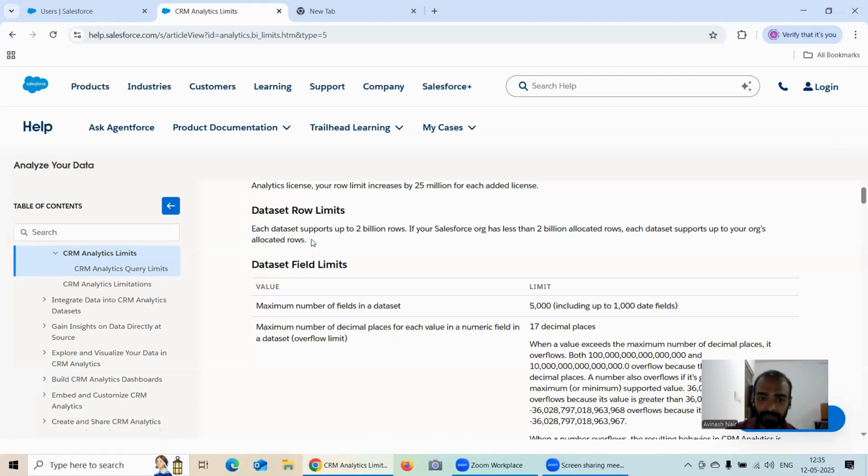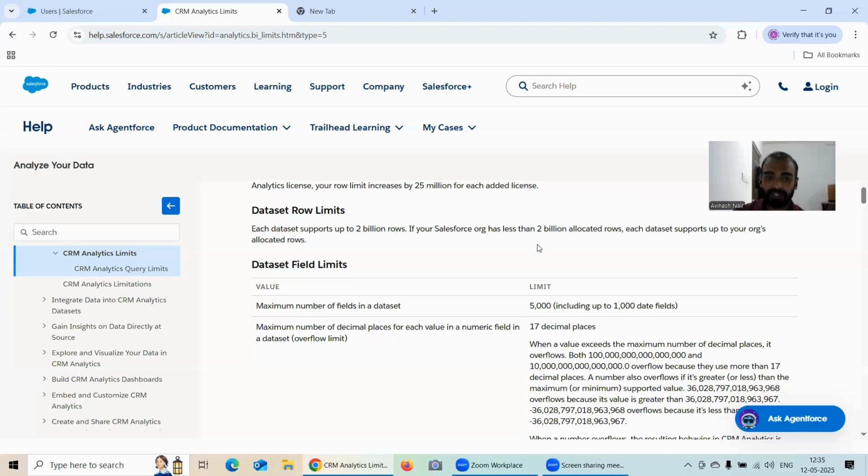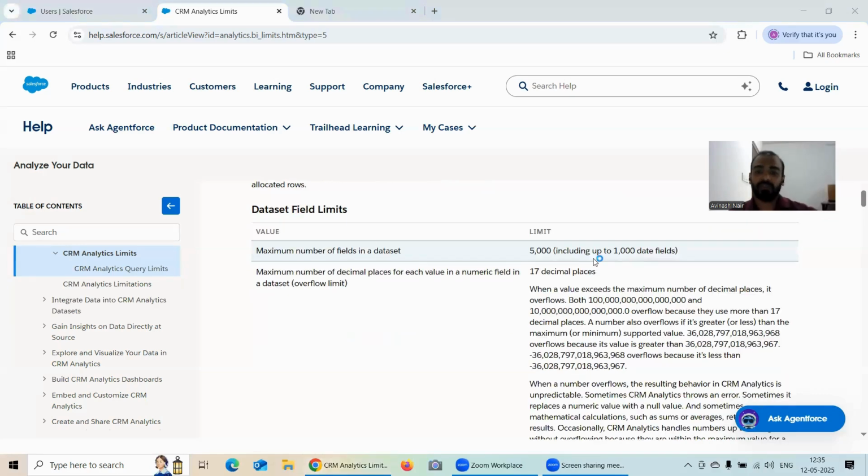Dataset row limits: each dataset supports up to 2 billion rows. If your org has less than 2 billion, each dataset supports up to your org's allocated rows. Maximum number of fields: what is the maximum number of columns, basically the fields which you have? We can have 5,000, and it can include up to 1,000 date fields. So this is the maximum number of fields which you can have in a dataset.